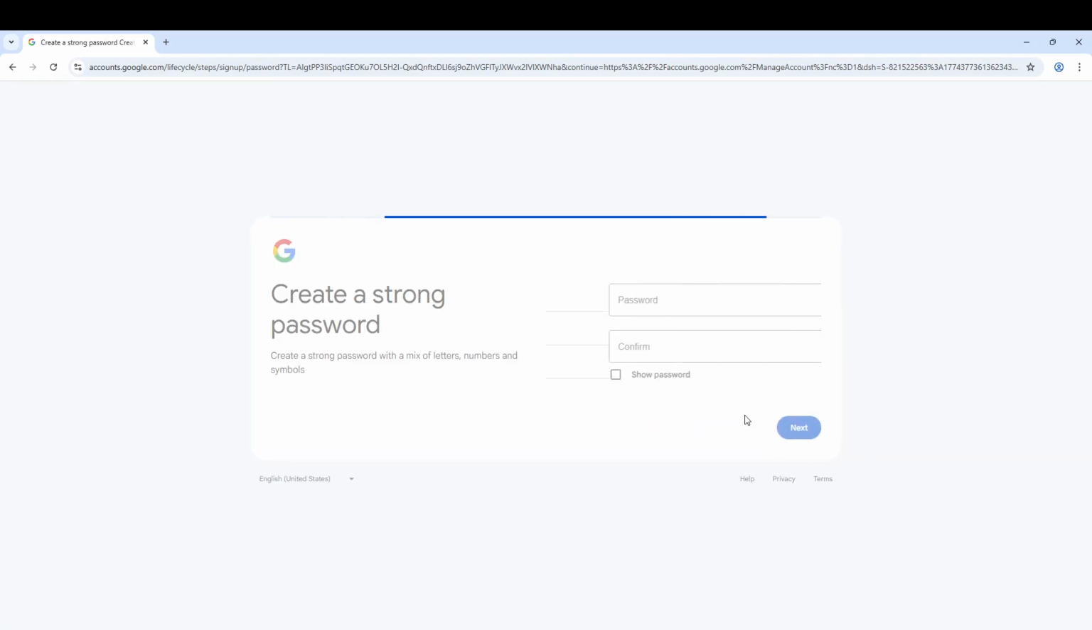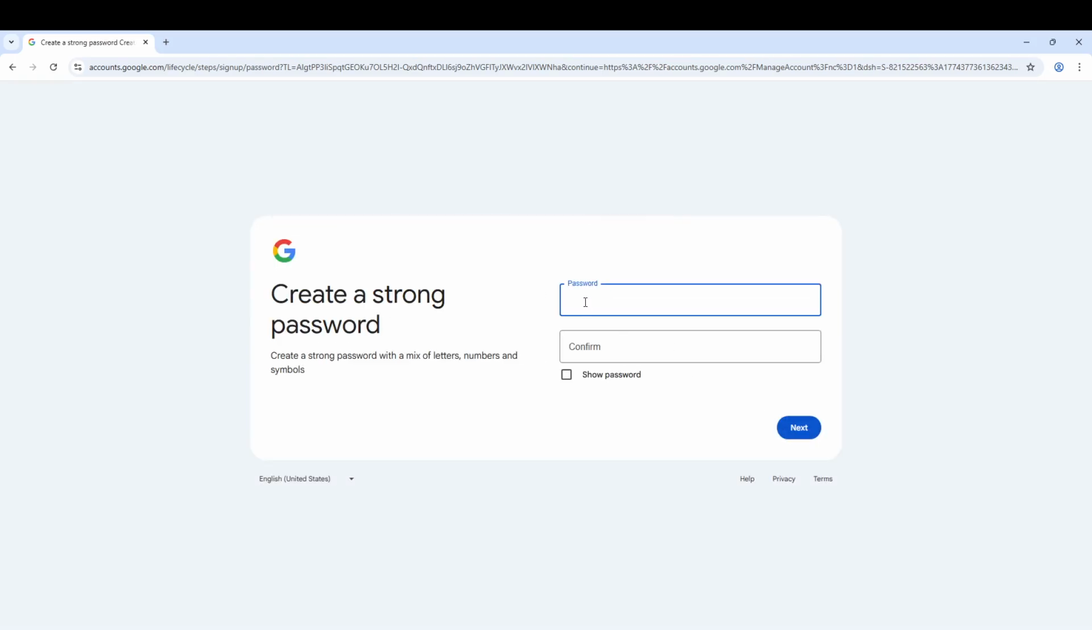Now create a strong password. Enter your password, then confirm it by typing it again. Use a mix of letters, numbers, and symbols to make it harder to guess, and avoid using personal details that others could easily find. When both fields match, click Next.